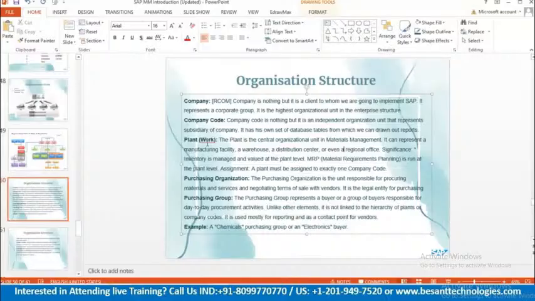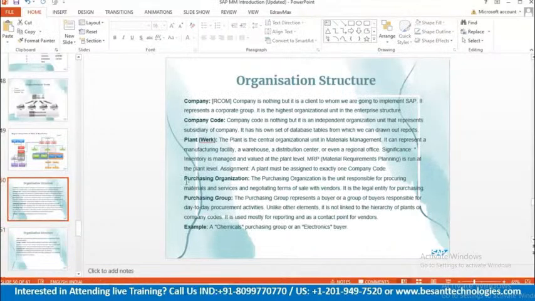So for now, remember that plant to company code is a one-to-one relationship, while company to company code is a one-to-many relationship. And then we have something called purchase organization. Our MM business process starts from the purchase organization. It is a unit responsible for procuring materials and services and negotiating terms of sale with vendors. It is the legal entity for purchasing. This is the highest hierarchy for a material management consultant.